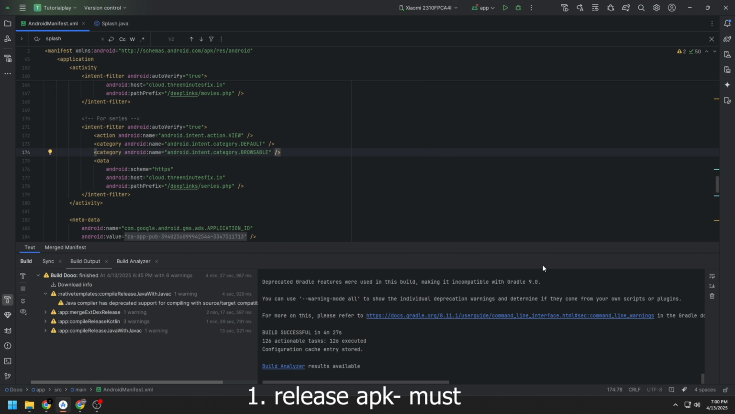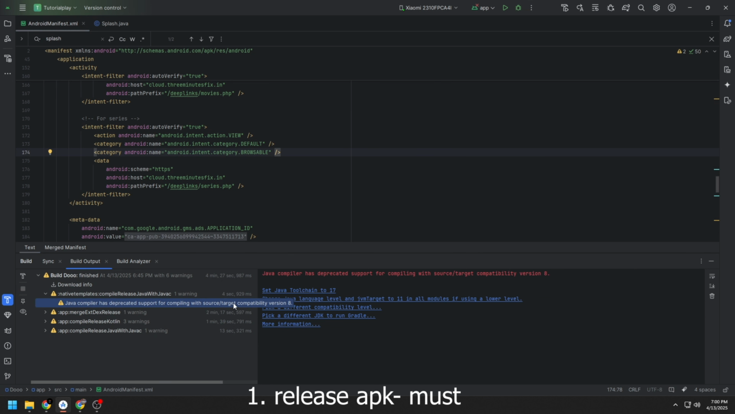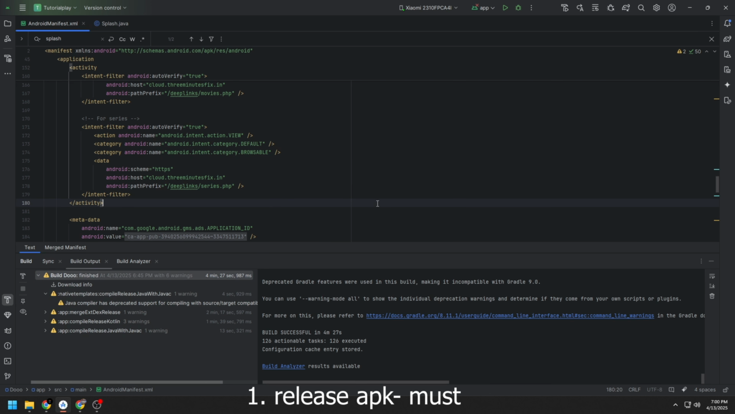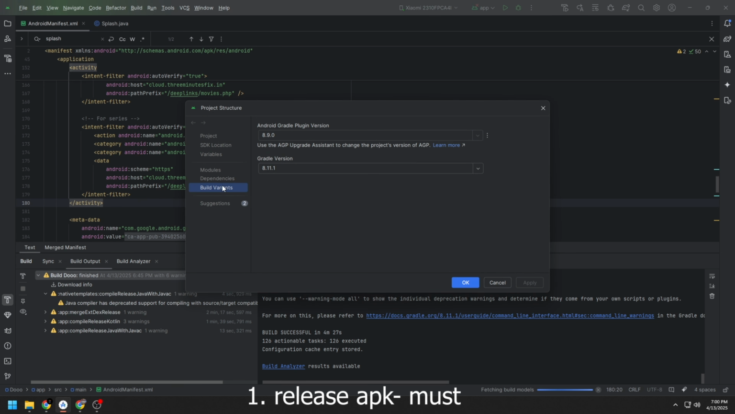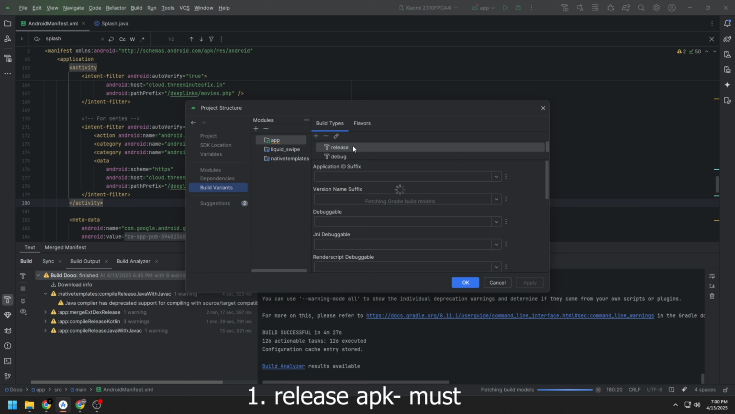Once you've created the signed APK, go to your project's settings and look for the signing configuration section. This is where you enter your key store path and signing credentials. This step is required so that Android can verify the app when someone tries to open a deep link on their device.